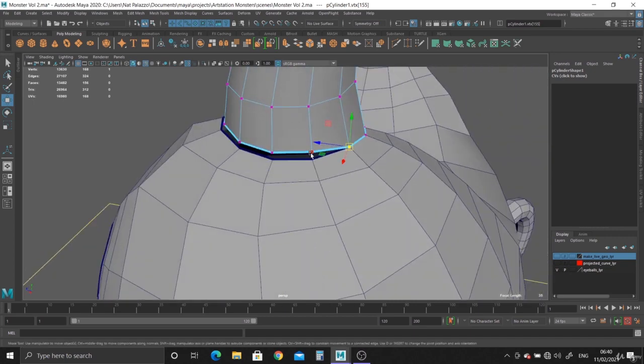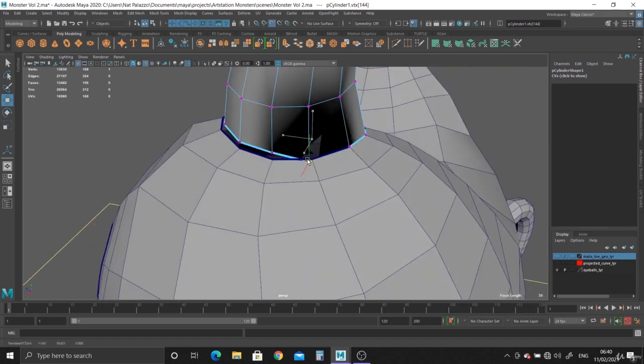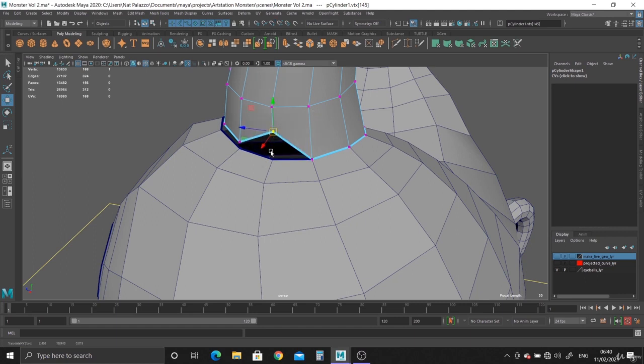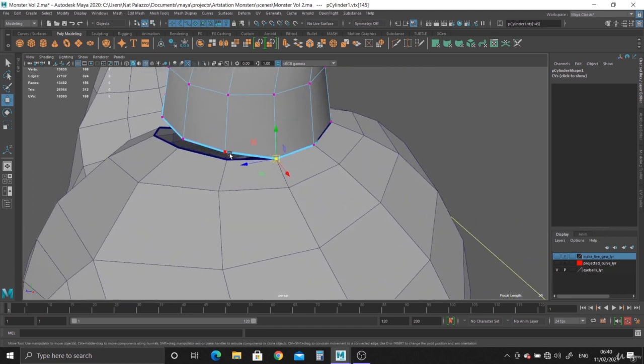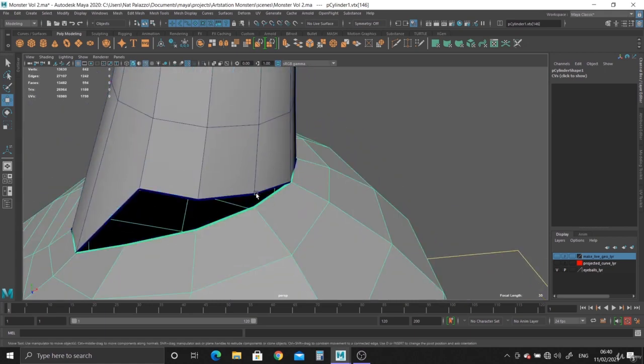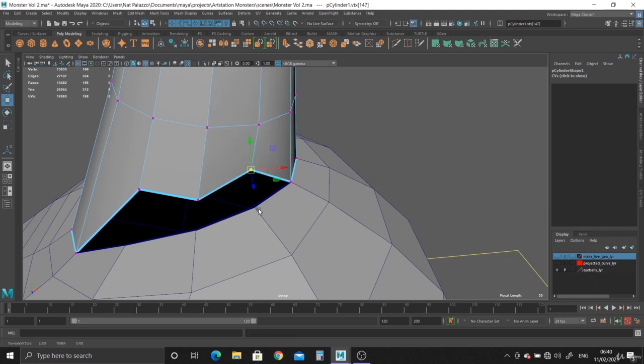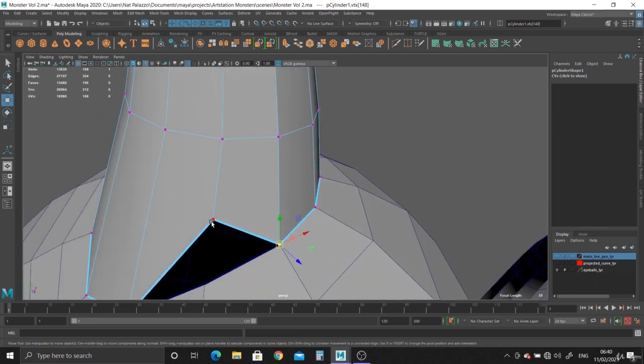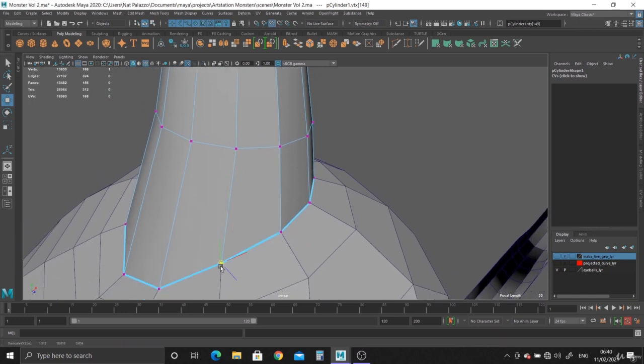boom, V, middle mouse, oops, there we go. Come on, boom, there we go, got it, third time lucky, boom, and there you have it.